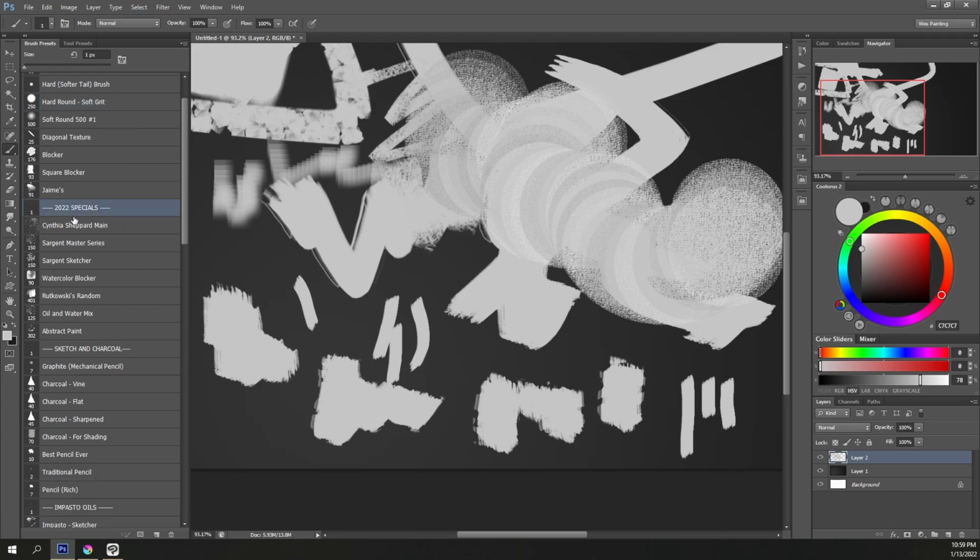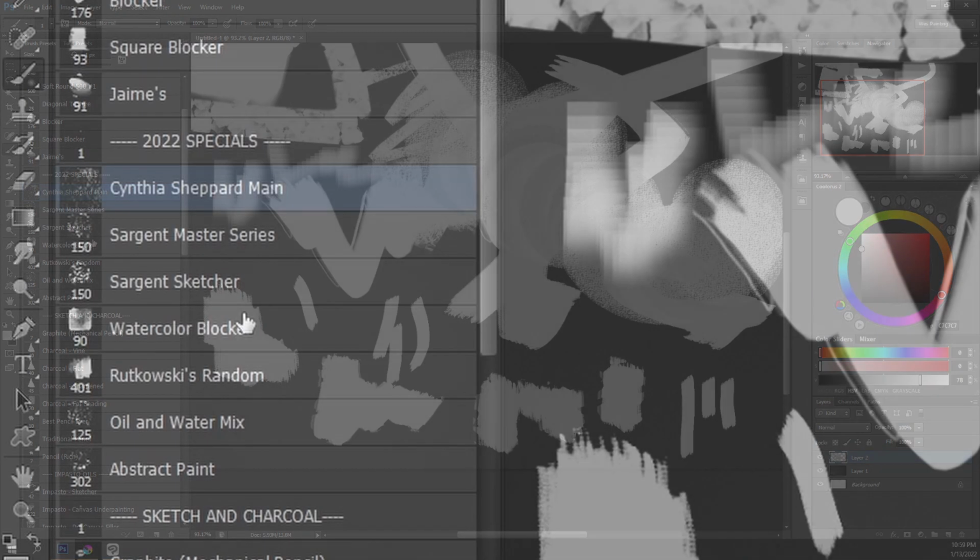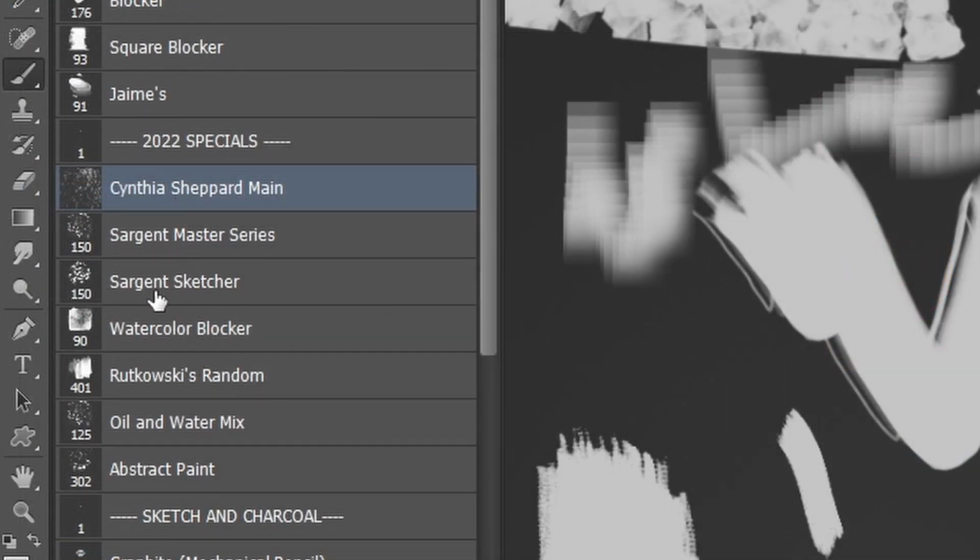Then the ones that I really liked for this year's brush pack, I put here, like stuff based on John Singer Sargent. So if it didn't fit in any other specific category, but I still wanted to highlight it and showcase it, I put it under 2022 specials.